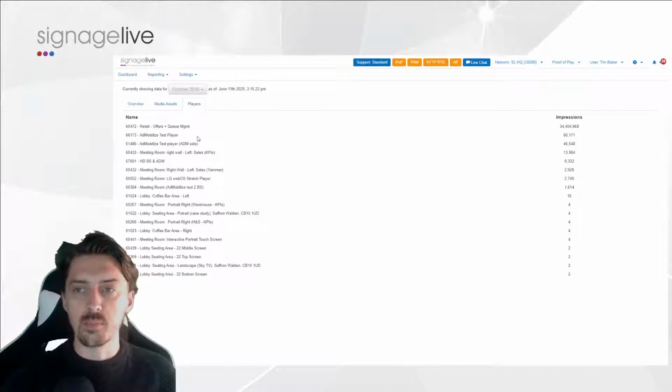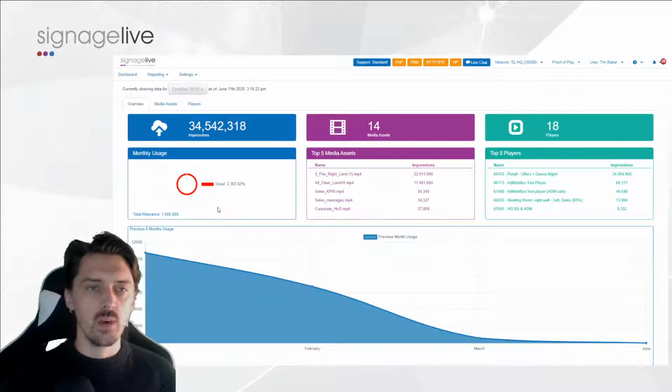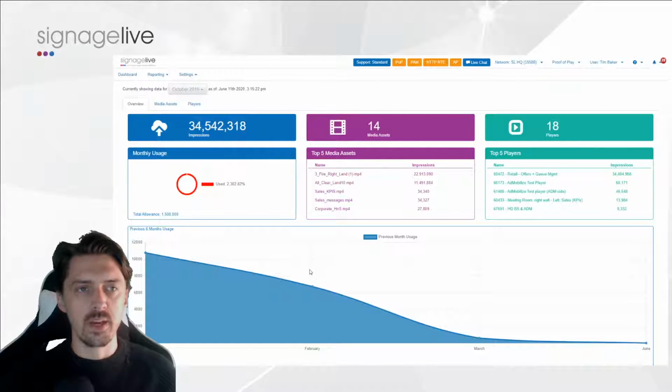Likewise, same thing with players. In this case, we obviously have one player that was on for a much longer period of time, or potentially just had a lot of smaller pieces of content that's running more often than not. So we're just talking about a quick overview. How is everything running? How is our proof of play reporting back to us?